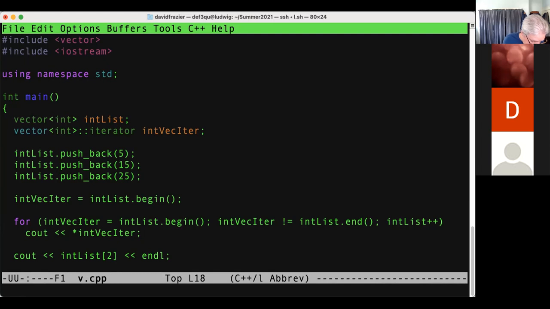We go from the begin. Okay, so oh, it is plus plus. It's int vec iter. It's this, it's not this up here. It's this one we're setting the vector to. But it still needs a plus plus. No, it's not. It's got two different things going on there. So let's look at the other example.